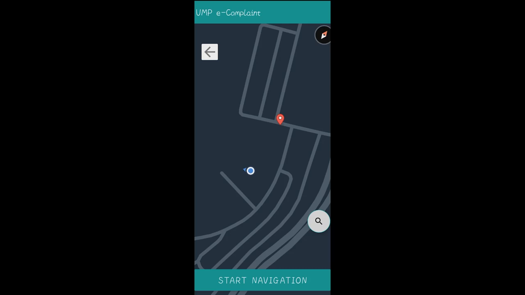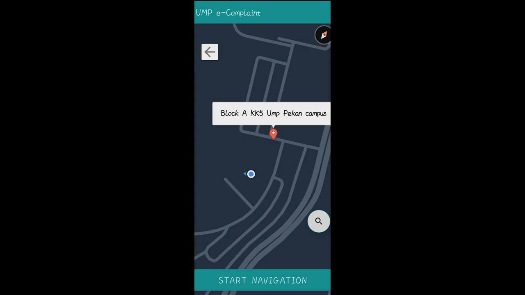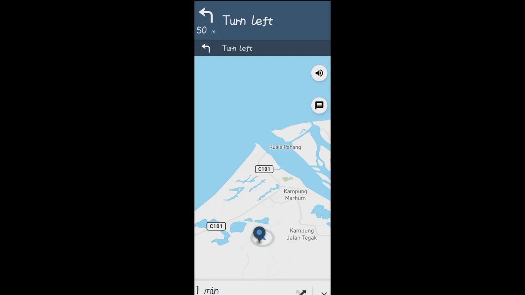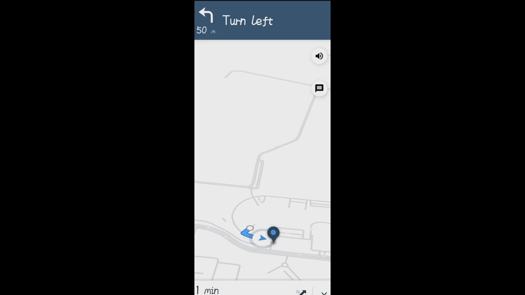So if, let's say, I want to go to the KK Lima, and this is the KK Lima, I point a pin to my location, and I point another pin to the location that I want to go. Currently I'm going to the KK5, so I just pin to the KK5. Yeah, and then I can start navigate. So it will drive east, then turn left, turn left, then your destination will be on the right. KK5. Thank you.